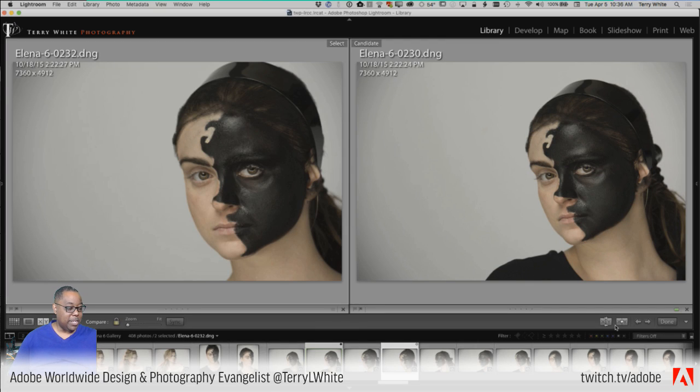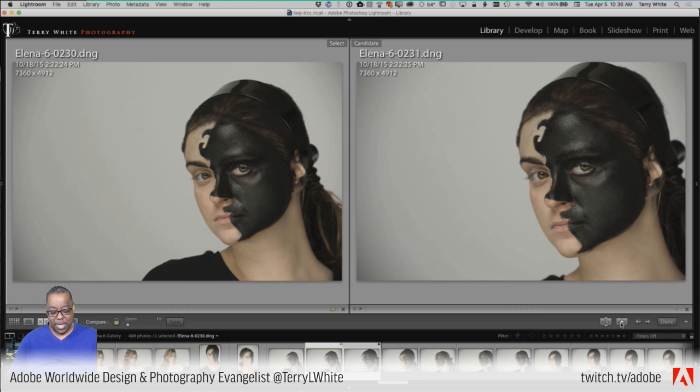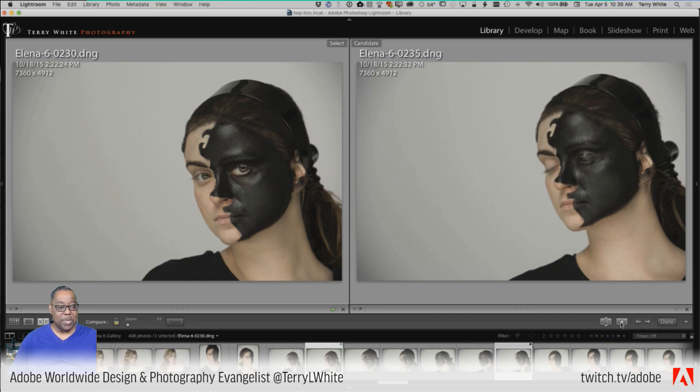Then what I can do is I can say, you know what? I forget which one's which. Make this one the select. So I can say, you know what? That becomes my new select now. And I can then go in and compare it with others. So that's what the compare mode lets you do.